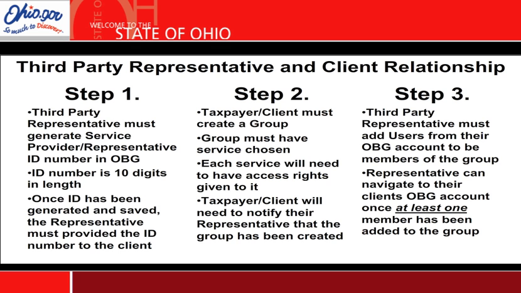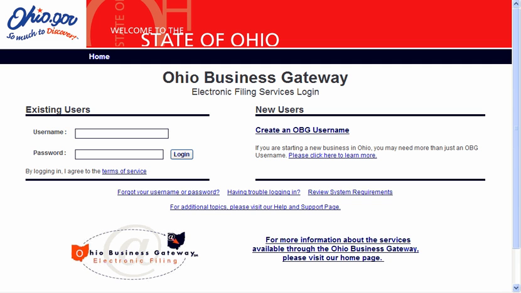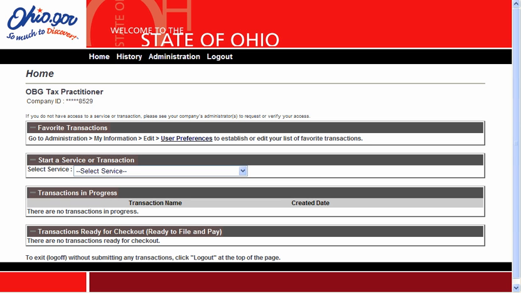After the taxpayer has notified the representative of the group's creation, the representative is responsible for completing the third and final step of the third-party representative and client relationship. The representative will now need to log back in to OBG. Once logged in, the representative will now need to add members to the group. The members of the group will be selected from the users that are listed on their OBG account. To add members to the group, the representative will need to edit the group.